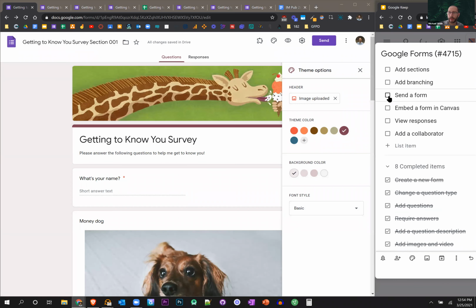So we did that, and now we're going to send the form. There's a couple of different ways to send the form. The easiest thing to do is, first of all, click the send button.